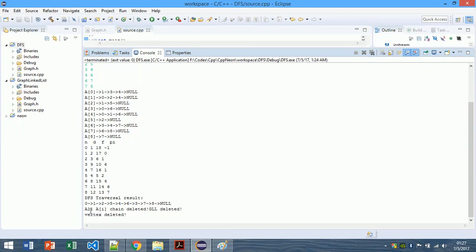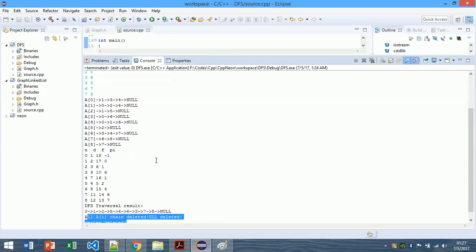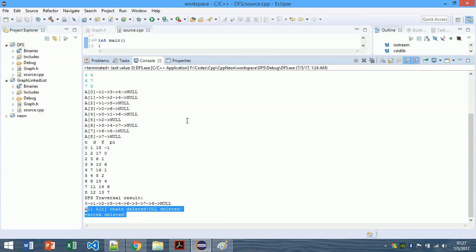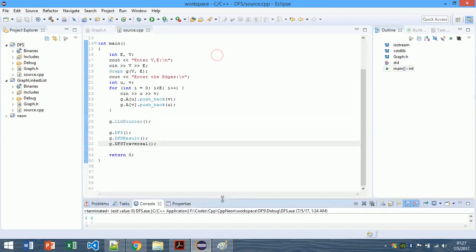Oh, and finally, that destructor function has been called, and so the allocated memories were freed, and that's how it works.